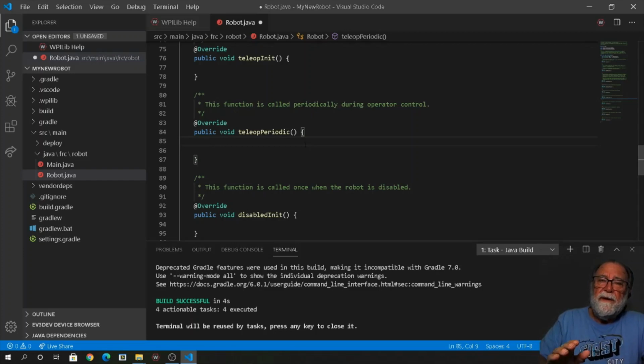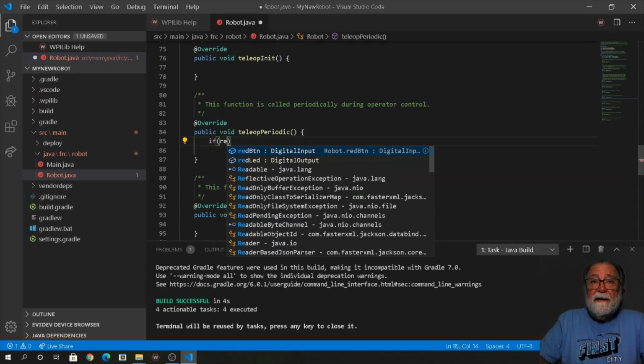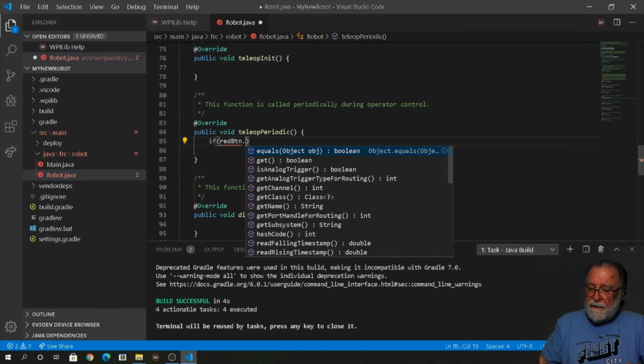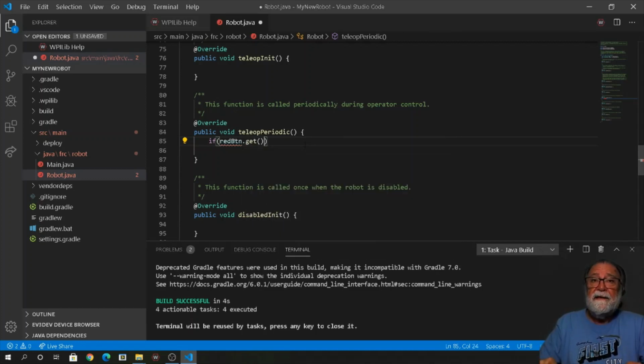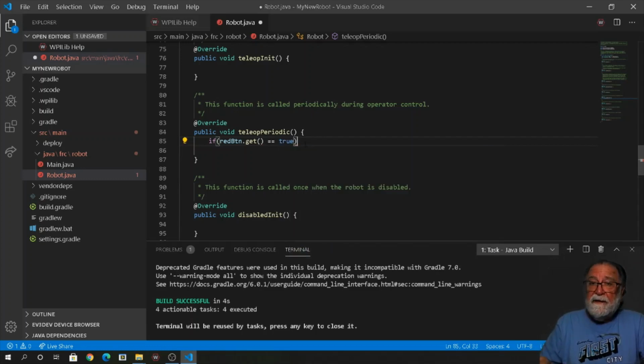So we want, when we press the button, we want the LED to turn on. All right, so if the red button, and there it is, red button already, hit tab. But that's just the object. That's not the method, right? So we need a method to go get, down arrow, tab, get that value. And we're going to compare it to true. So if it's on, let's do something.